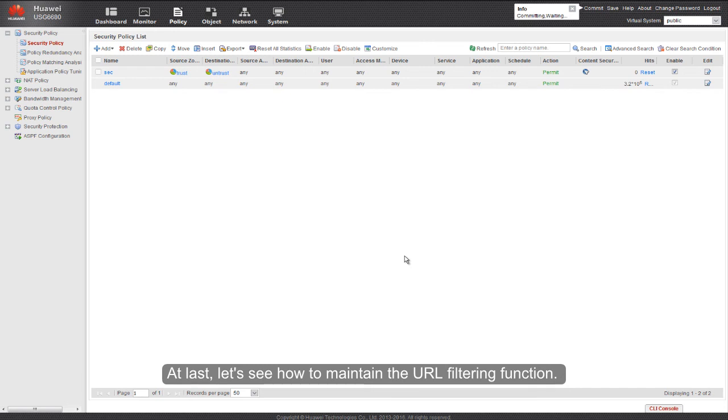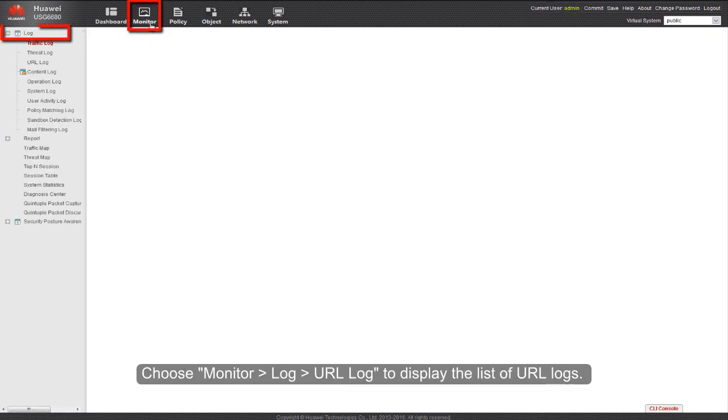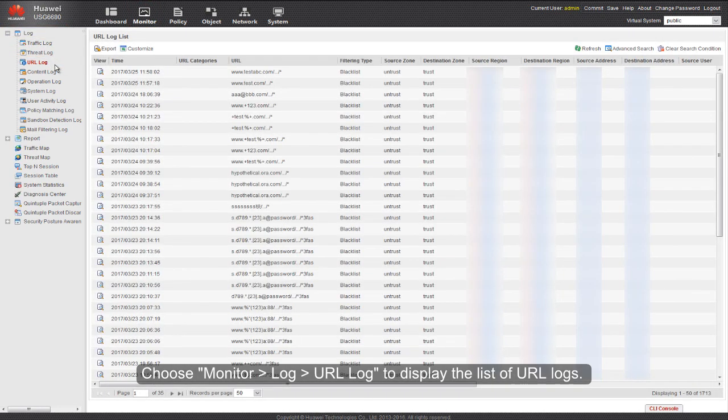At last, let's see how to maintain the URL filtering function. You can obtain necessary information through URL logs. Choose Monitor, Log, URL log. To display the list of URL logs, you can see logs of matching the whitelist, blacklist, user-defined categories, predefined categories, and malicious URLs. Note that for user-defined and predefined categories, logs are not recorded if you set the action to allow. Logs are recorded only when you set the action to alert or block.